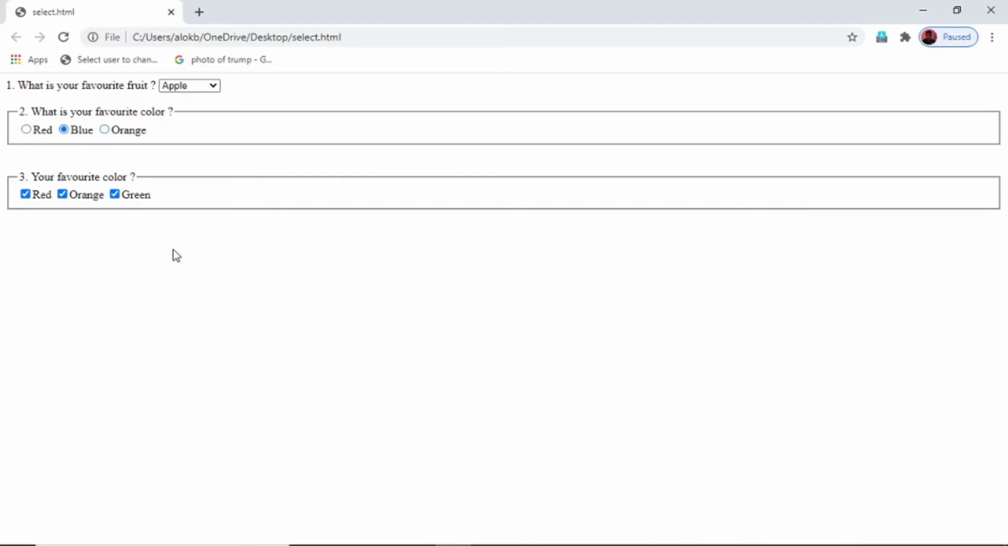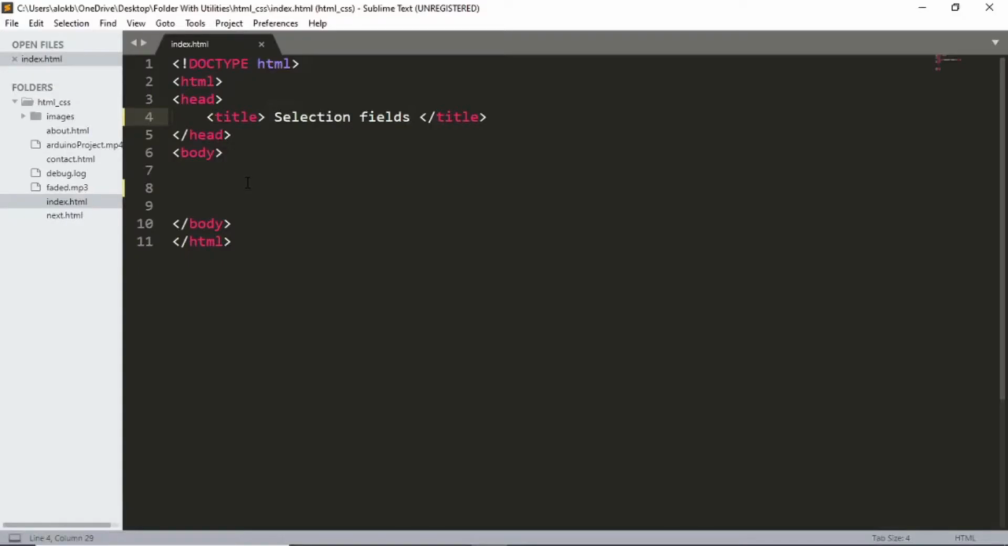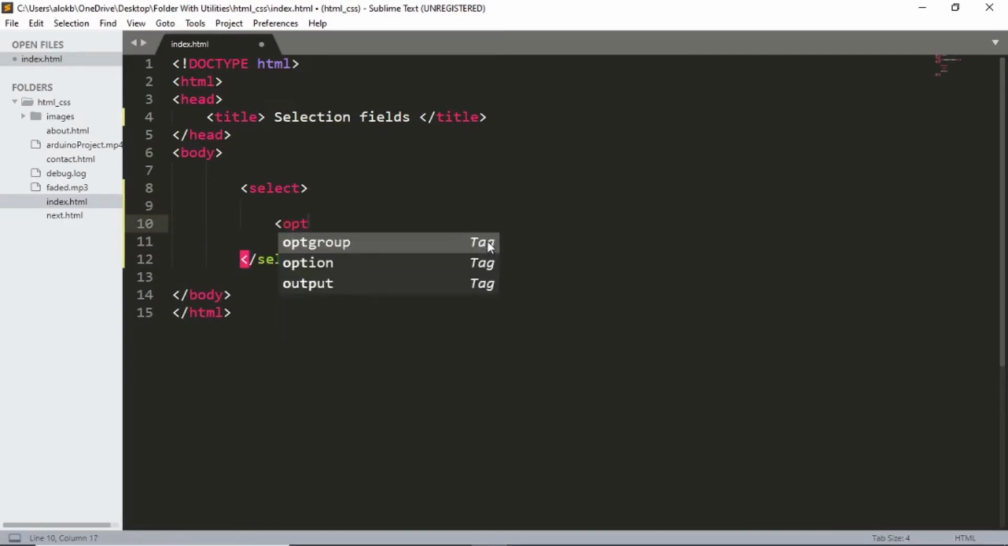Alright, as we have seen the different types of selection fields, now let's write the code for this. Here I am in my text editor. You can see the body is completely empty. Now let's begin writing the code for the drop down menu first. So the code for the drop down menu is simply select, and within this select element, let's create the options for the drop down menu. So inside the option element, I can type apple.